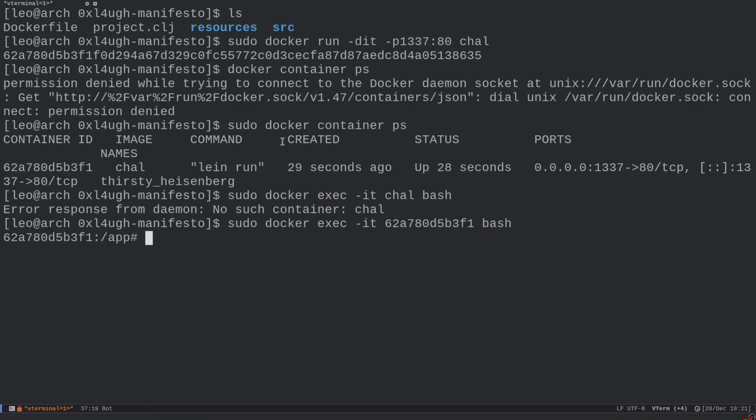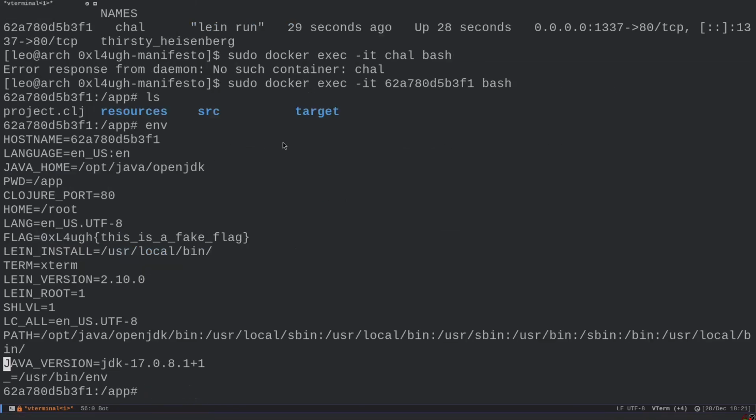So this is the container that contains the challenge. And if you do env here, we check the flag. Here we have the flag. Of course, this is a fake flag, but in the real environment, it's going to be the real flag. So this is good, perfect.